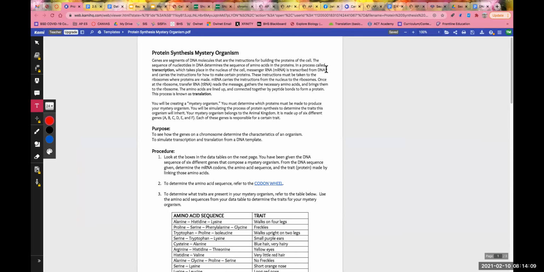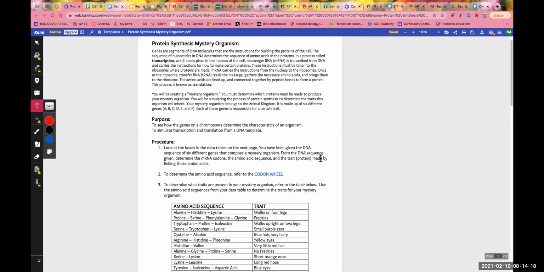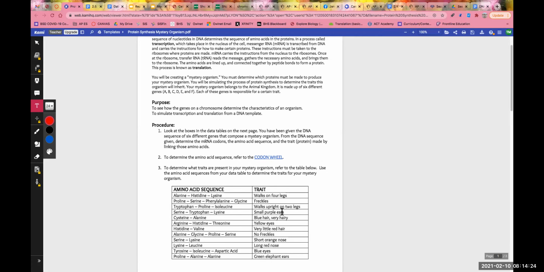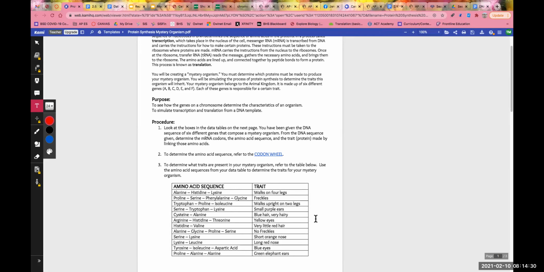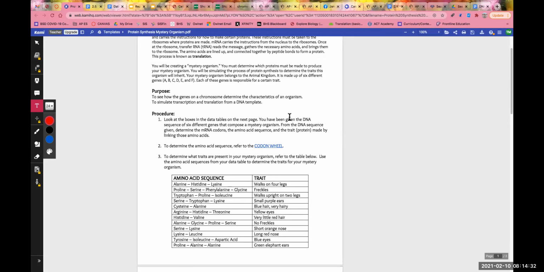So this is just basically a fun way to practice doing protein synthesis. We're going to see how genes on a chromosome are basically going to determine characteristics of an organism. This is a made-up thing. It's things like blue hair, yellow eyes, orange short nose, things like that, green elephant ears. So these aren't really real traits or anything like that.